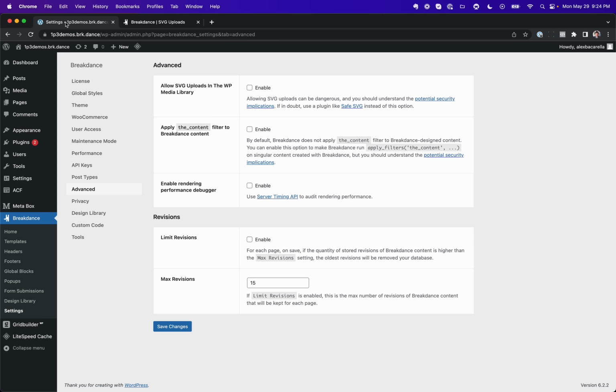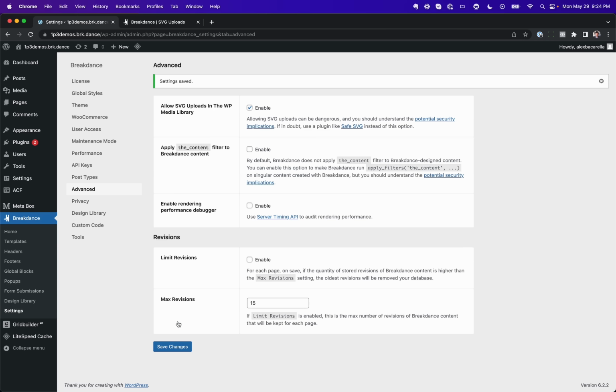So let's go into Breakdance's settings in the WP admin. That's at Breakdance settings. And let's go to advanced, and we added a new option to allow SVG uploads in the WordPress media library. Let's enable that. Now, allowing SVG uploads can be dangerous. You should understand the security implications. If you do not, use Safe SVG. If you do, you can use this option. Let's go ahead and save the changes.